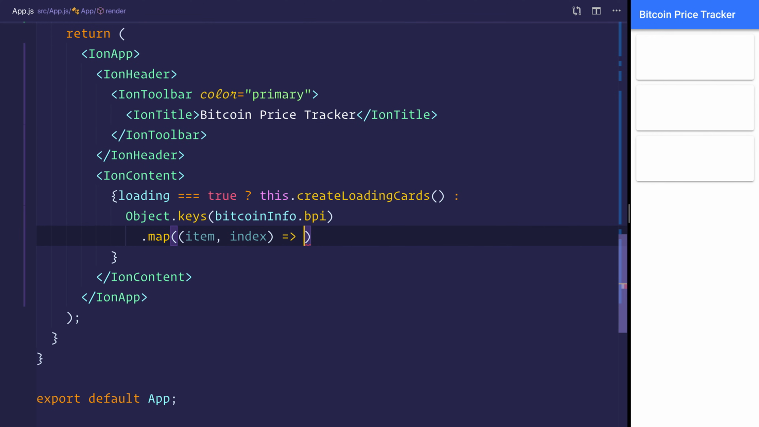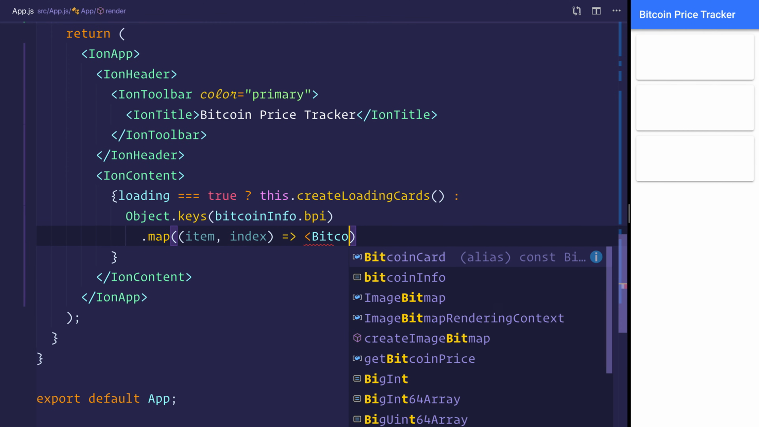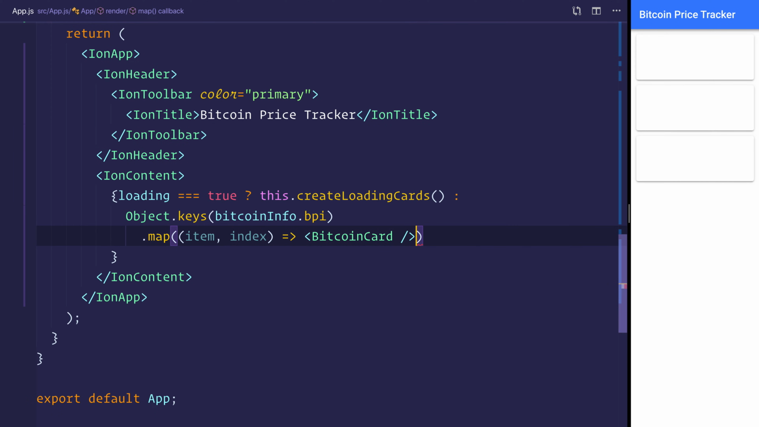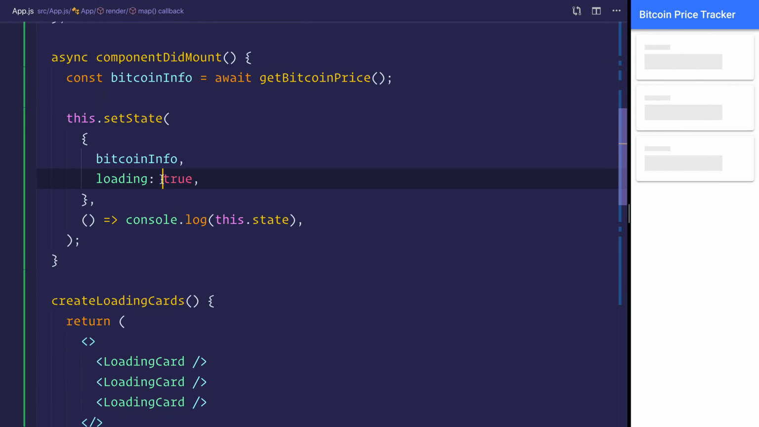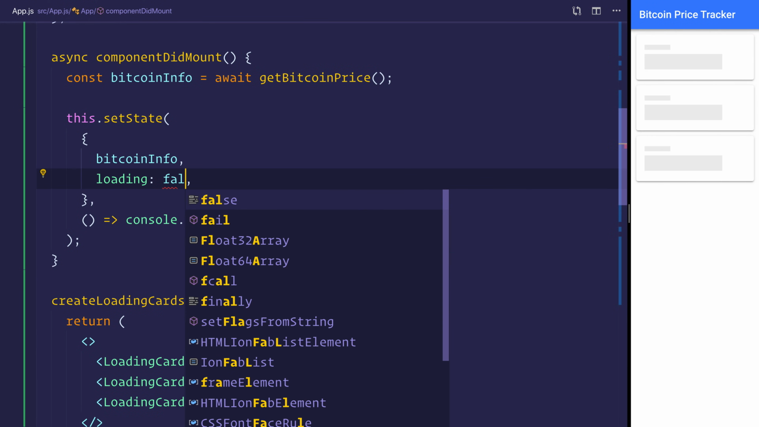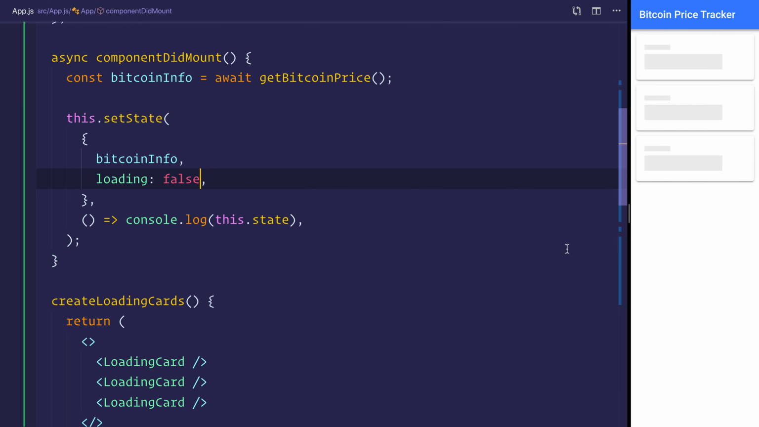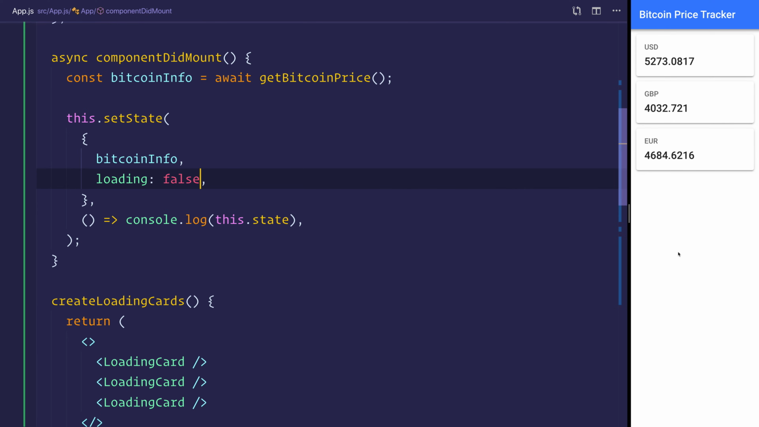And for each item, we can return a Bitcoin card. We can pass that through the data of bitcoinInfo.bpi, and then we want the item itself. We'll then have to go up here and set loading equal to false so that we no longer see these cards. And once the application then renders again, you can see we have USD, GBP, and euros.